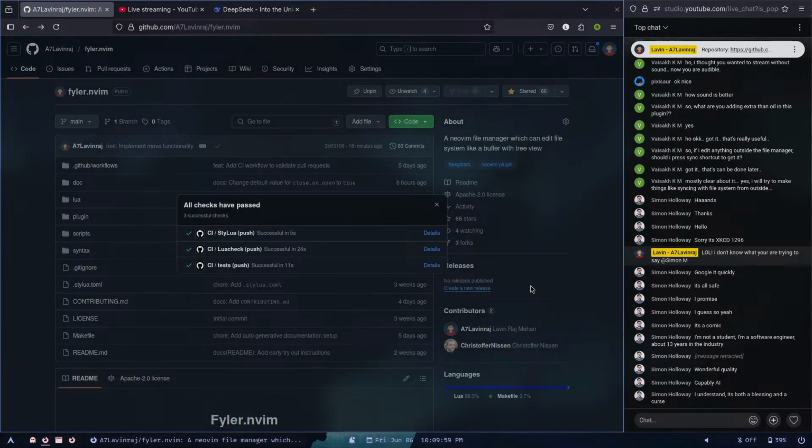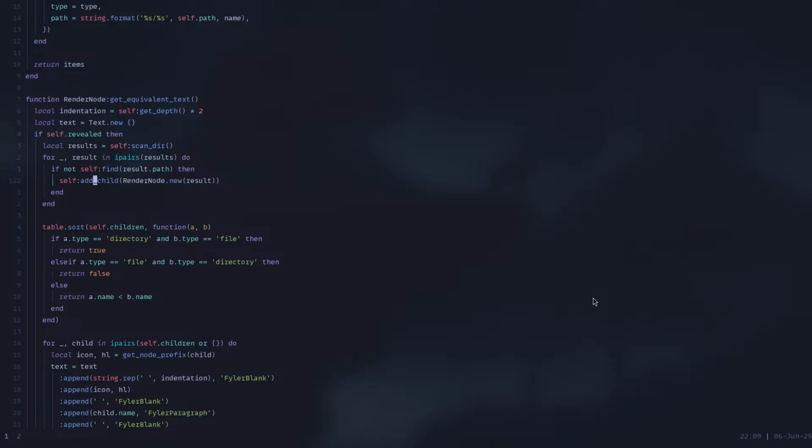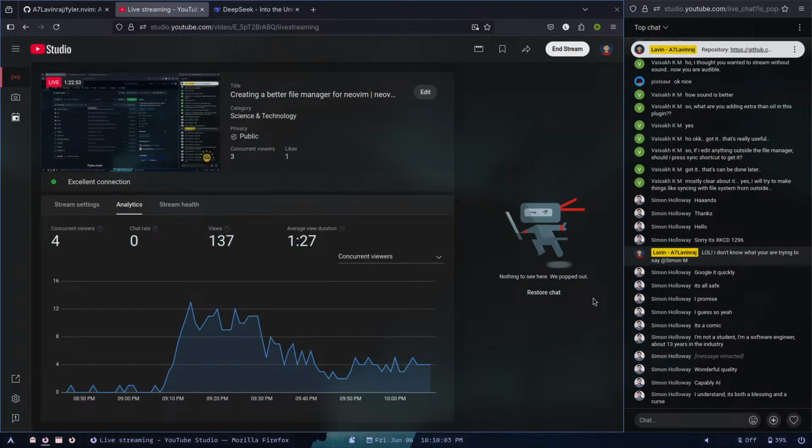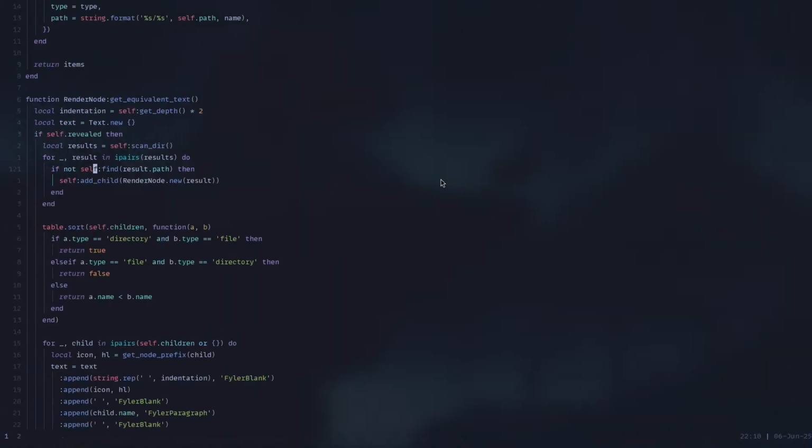Okay, checks are done. How much time do we have? Okay, we have 40 more minutes. After 2 hours, I will end the stream, so we have to hurry. So let's implement the indentation markers.